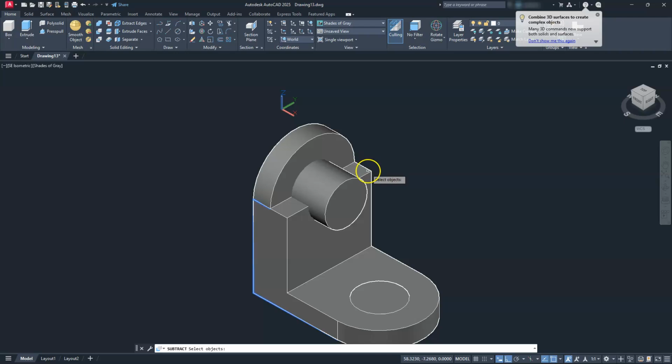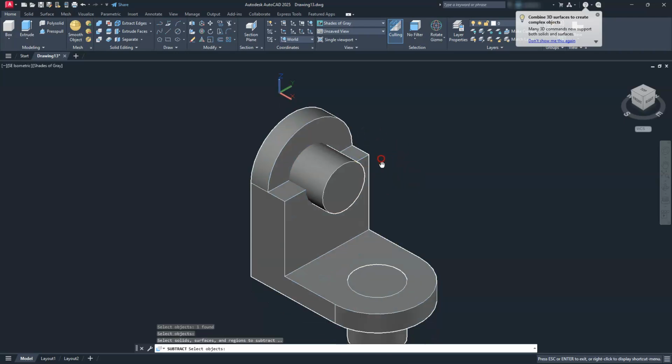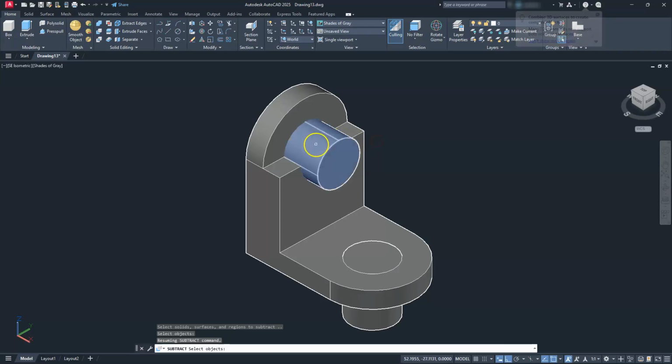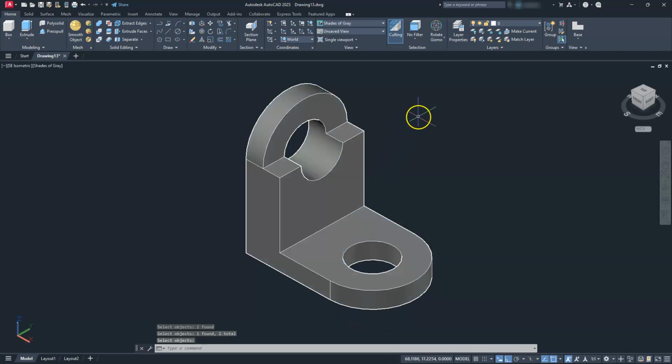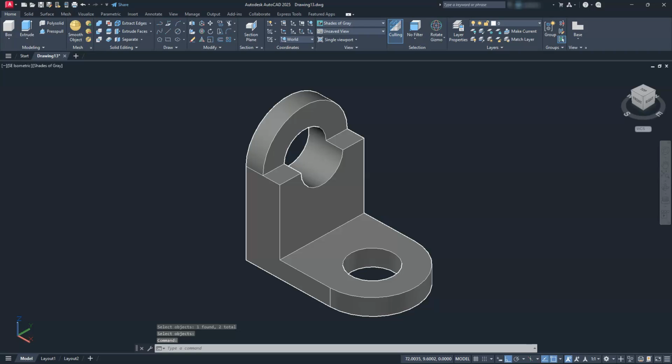Let's use the subtract command, which is located here. First thing we need to do is select the object I want to keep, hit enter. And then we're going to select the objects that we want to subtract, which is going to be these two cylinders. So I'll select that cylinder there, and then this cylinder, hit enter, and then our part is complete. So like I said, the modeling of this one should not take us that long at all.